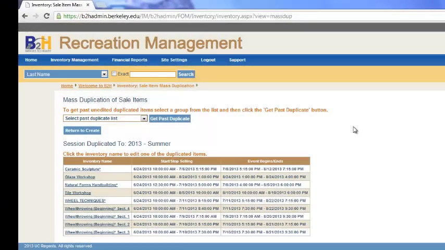So, now b2h has given you this list. You can consider this a draft list of all the classes that will be in your respective quarter. So, I have all these classes that are going to be taught during summer 2013, as you can see. From here, we click on each individual class, and we edit the times and dates that it starts and ends. As an example, I'm going to go ahead and use the Tile Workshop.